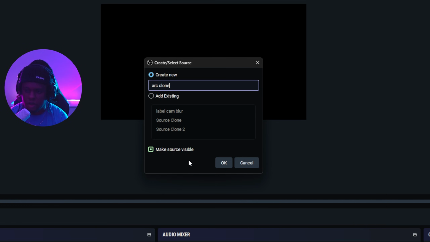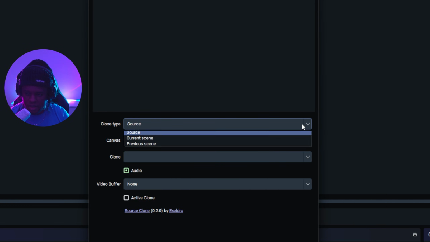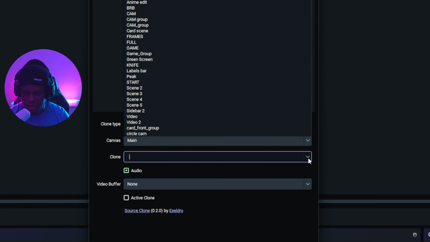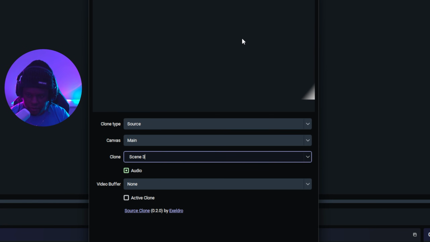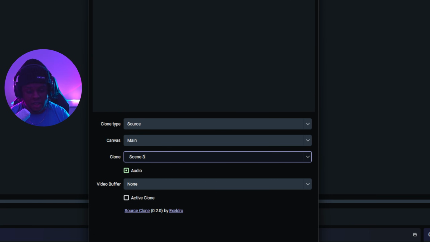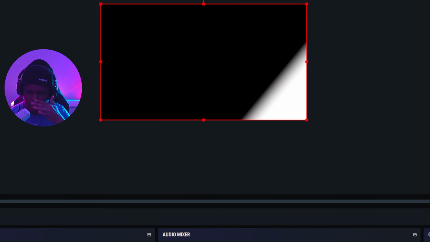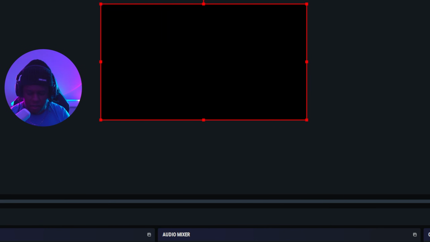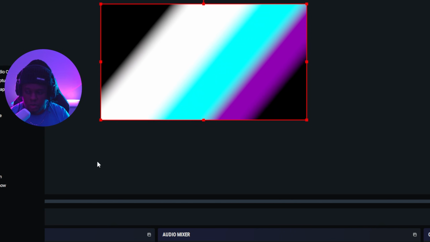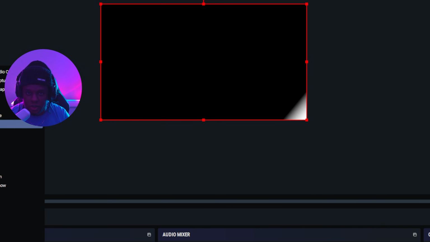I'm gonna call this one Arc Clone. And we're gonna bring this in. The clone type is a source. The canvas is main. The clone is scene 3, as you can see here, and it's transparent, which is kind of cool. If you want, you can always put like a black background. And the same advanced mask plugin that we used to create those feathered lines, we can use that to create any shape we want, okay?